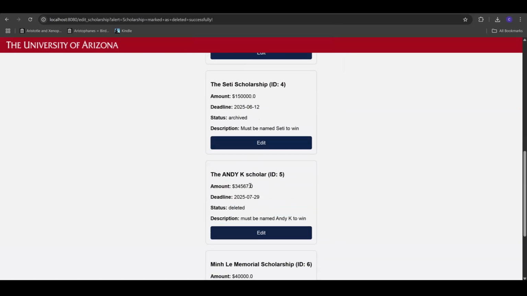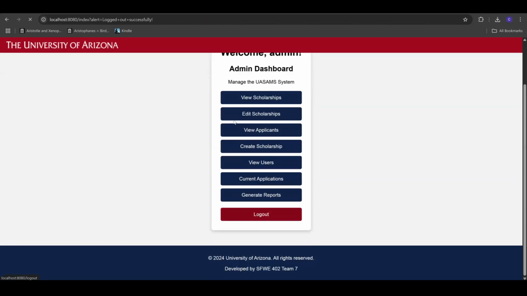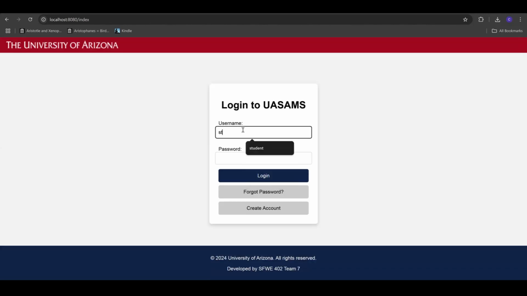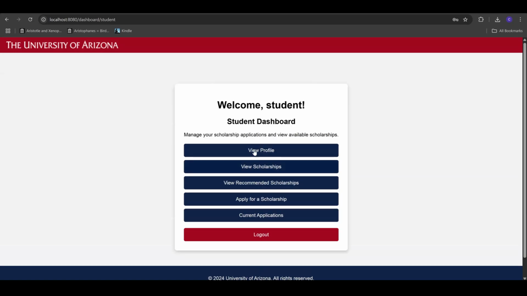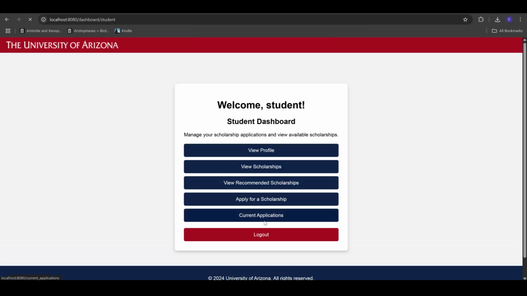And you'll see it still shows up for the admin. But that's because the admin is supposed to see everything. But if we go to a student, go to view scholarships, the NDK scholarship is no longer listed. And so now I think I'm going to hand it over to SETI to talk about awarding scholarships.